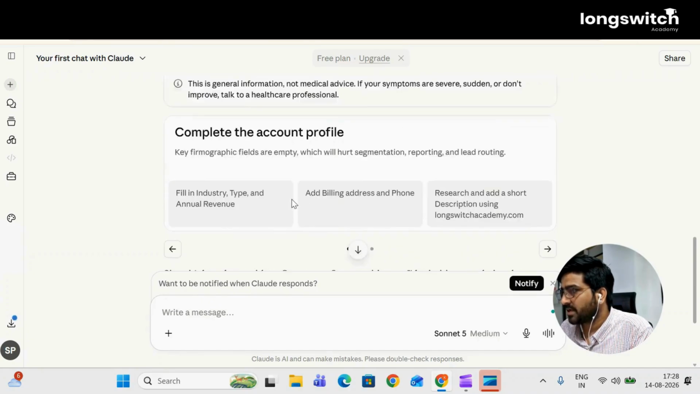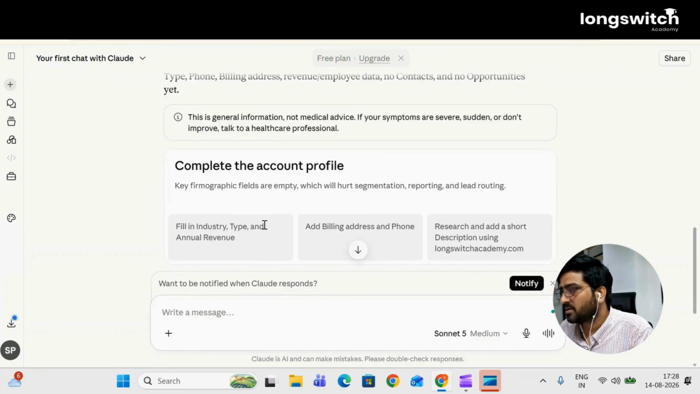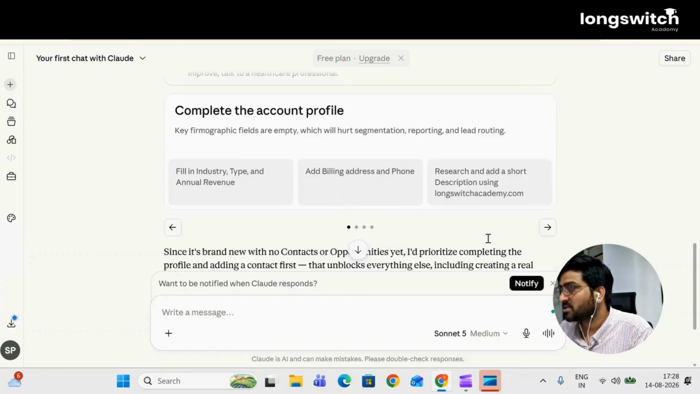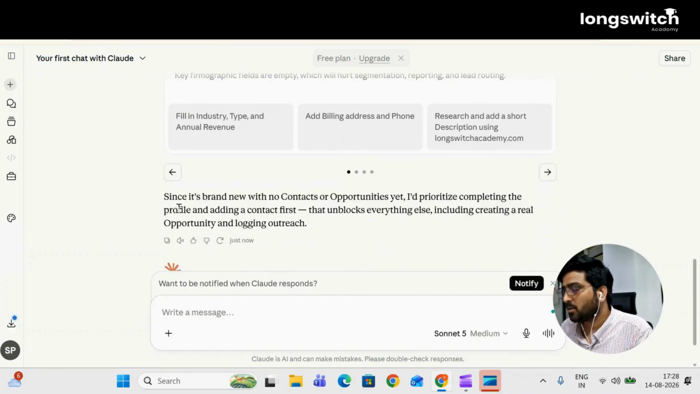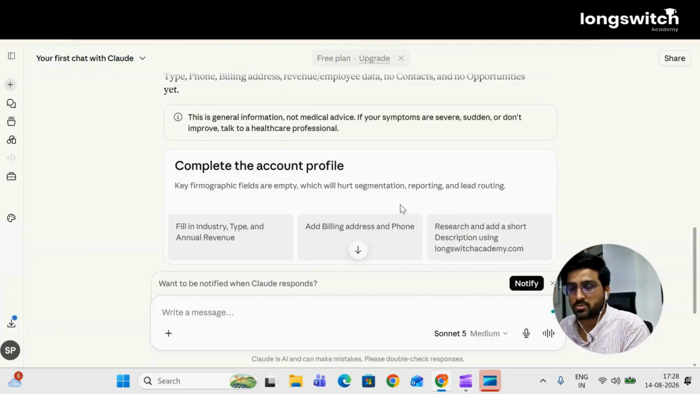See, it says that you can fill in the industry type, billing address, research and short description. And it also says that since there are no contacts, no opportunities available, I would prioritize completing the profile and adding a contact first. So it suggests the best action also.